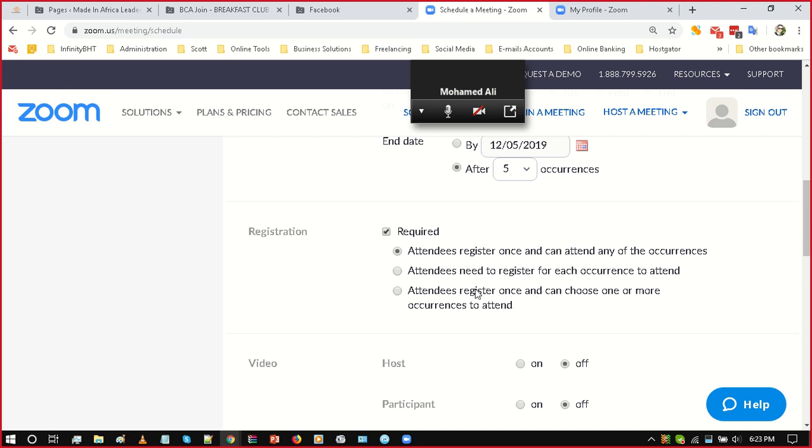And here you can choose. When they register, they will have a checkbox list where they can select which occurrences they want to join, which will be great, by the way. For example, if you are repeating the same meeting, some people might not have time on Tuesday, so they can register for the Friday session. So that also might be useful sometimes.